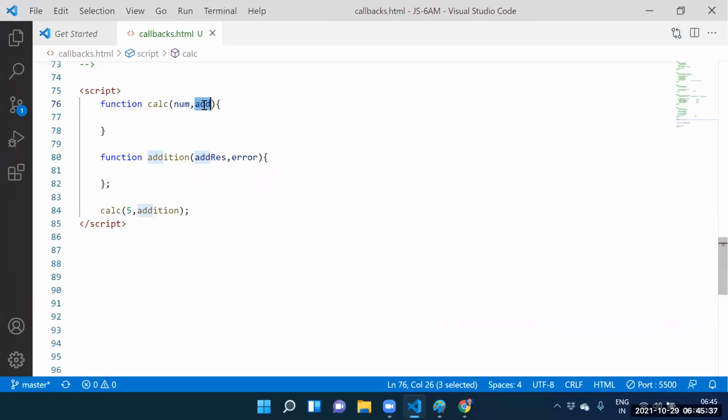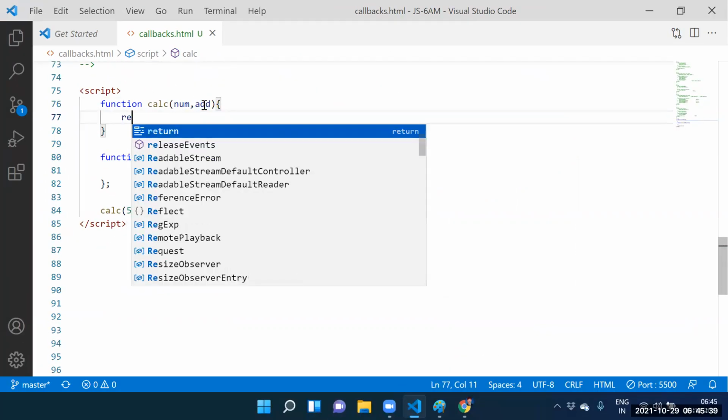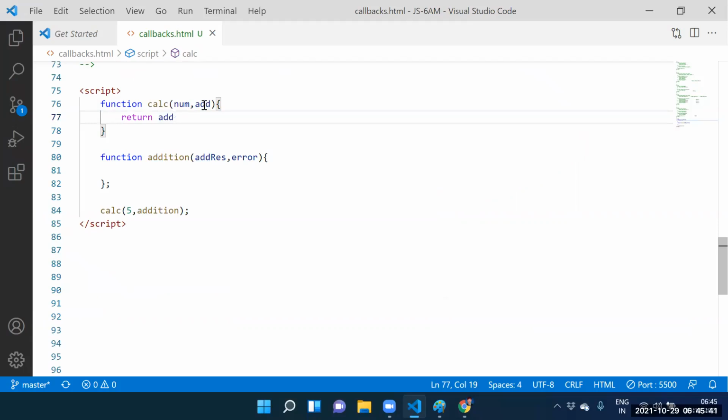Call the addition function. How can you call? Return add of. But Sandeep, the problem is there. To call the addition function, how many arguments do you want to supply? 2 arguments. First argument is 10. How to pass the 10?